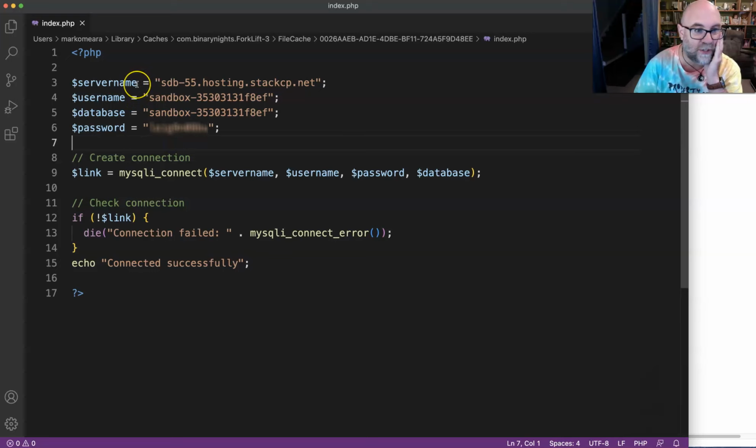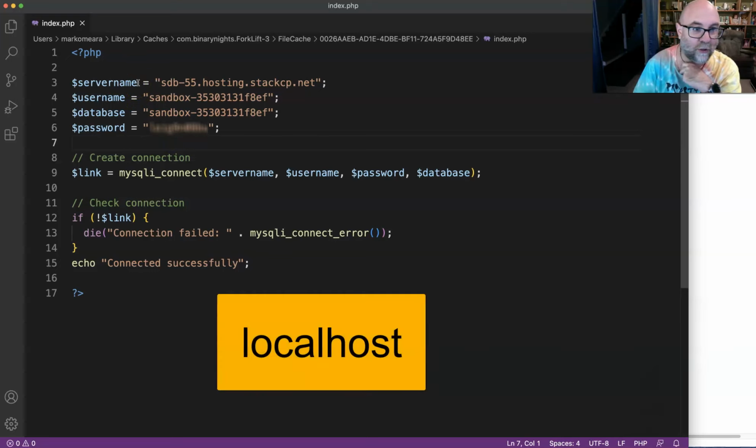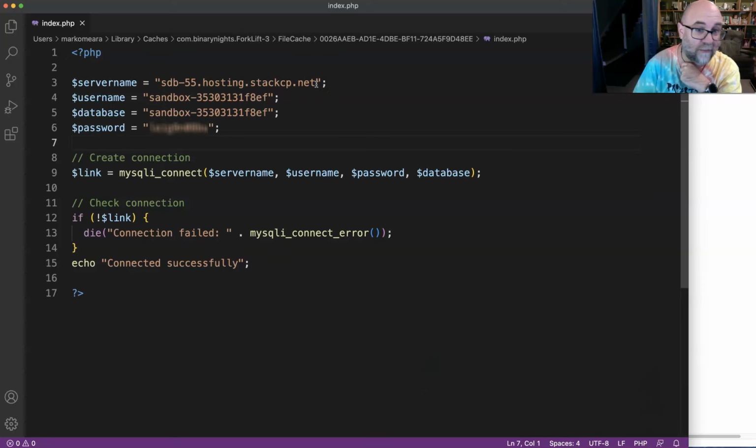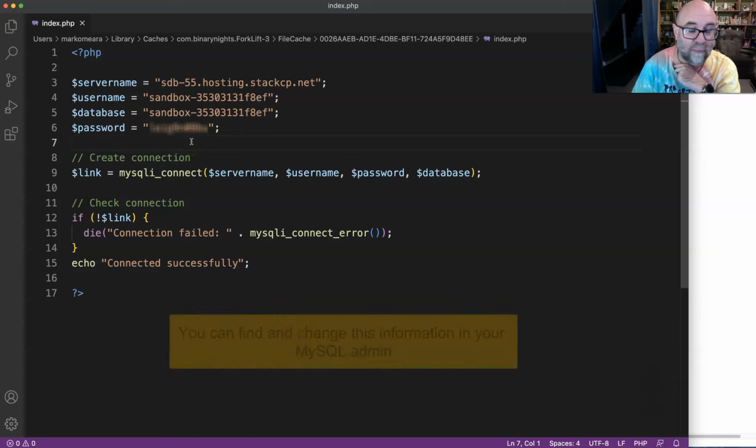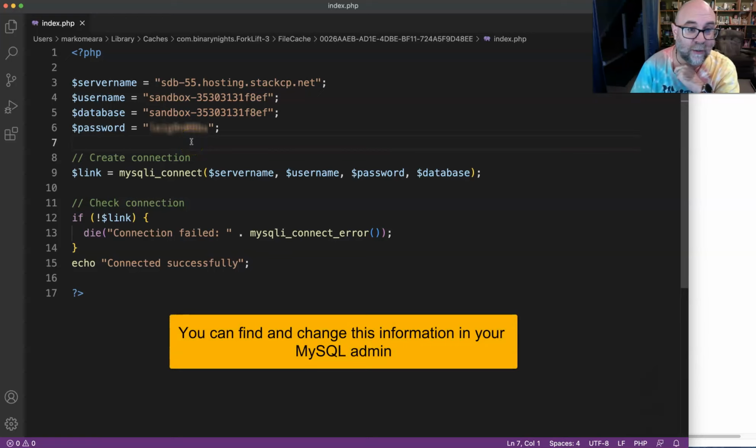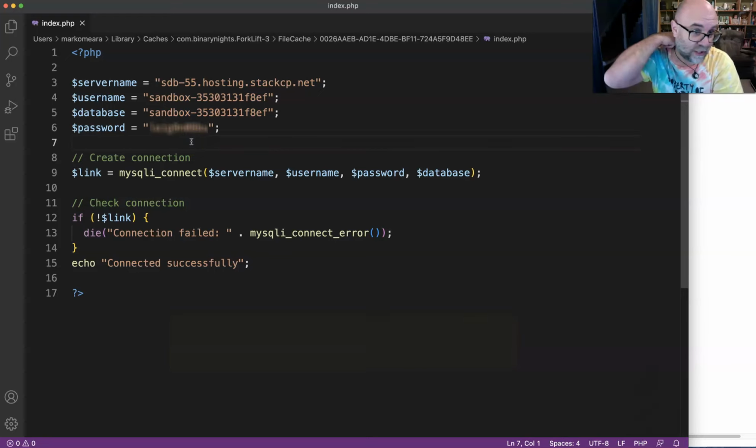So, I'm setting up the server name. If you're using Citadel, then your server name will be localhost, but if you're using a different server, you probably will have a different server name. Your username is there. Sometimes the database is the same as the username. In this particular instance it is, but that's something you'll be able to find out by looking at your MySQL admin, particularly if you're using Citadel.